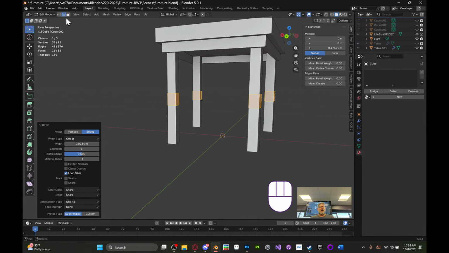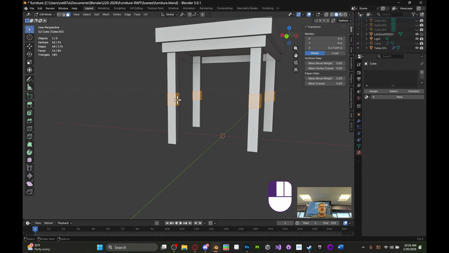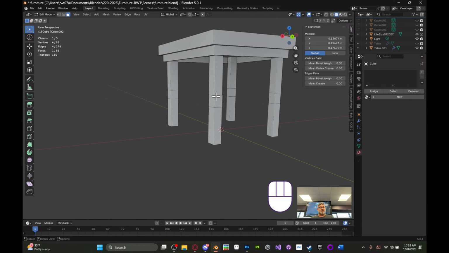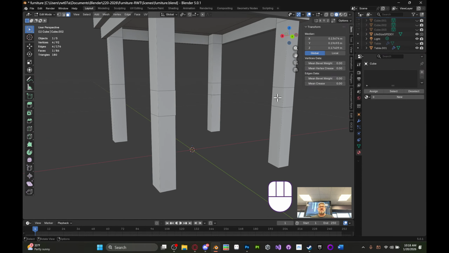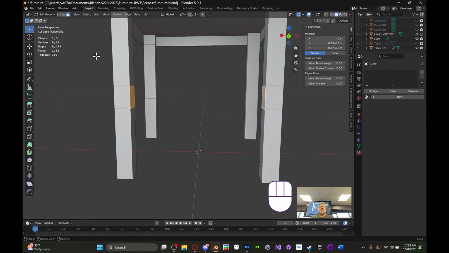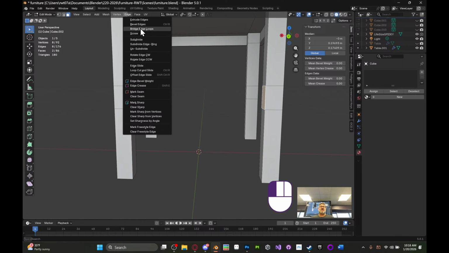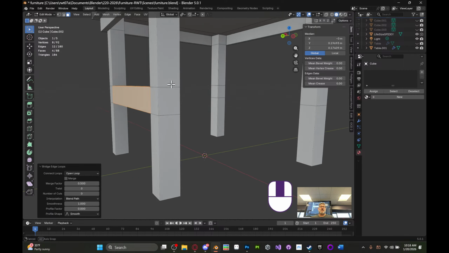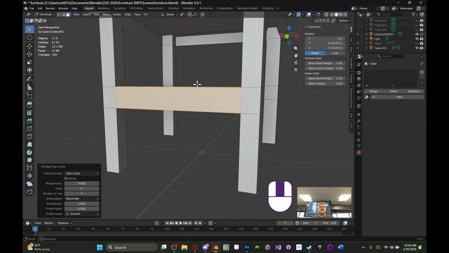All right, so I'm just going to grab two faces at a time. So I'm going to grab this new face here, go to the other side, shift, grab the face opposite from it. Now I'm going to go edge and bridge edge loops. And I've got some support for my chair.